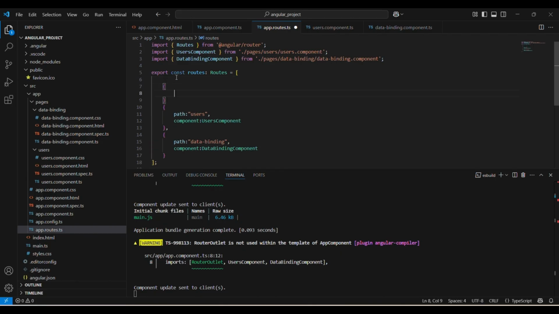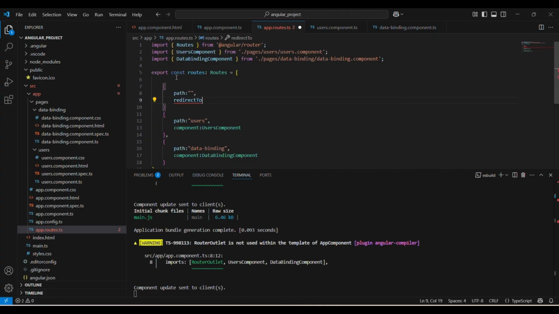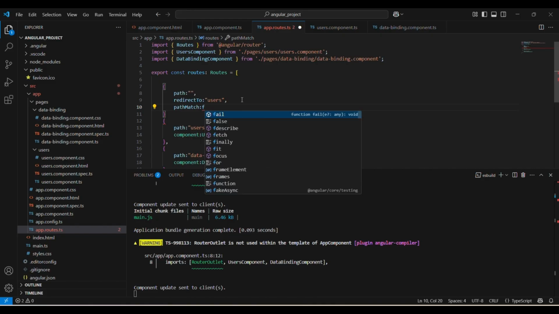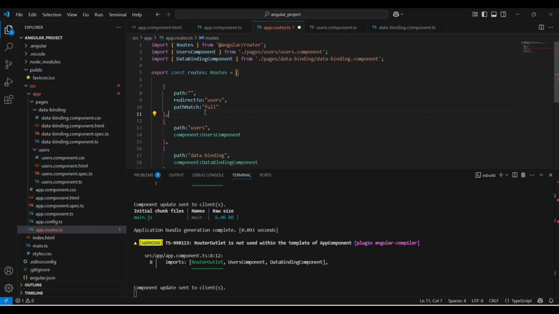Now let's create a default route. When the URL path is empty, we'll redirect the user to the users page. For this, we use path empty, redirectTo users, and pathMatch full. This ensures that when the app loads with no specific route, it automatically redirects to the users component.